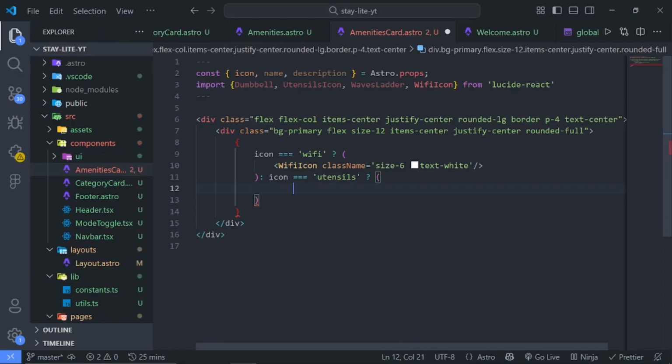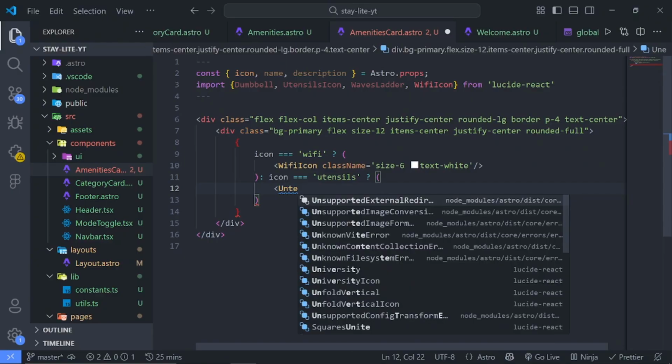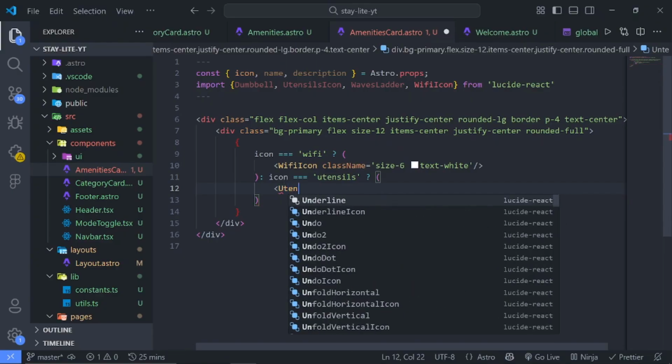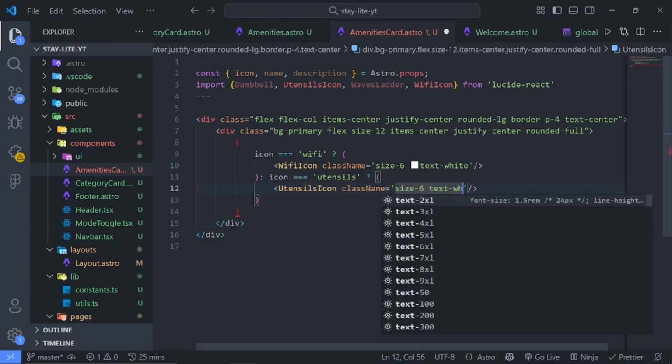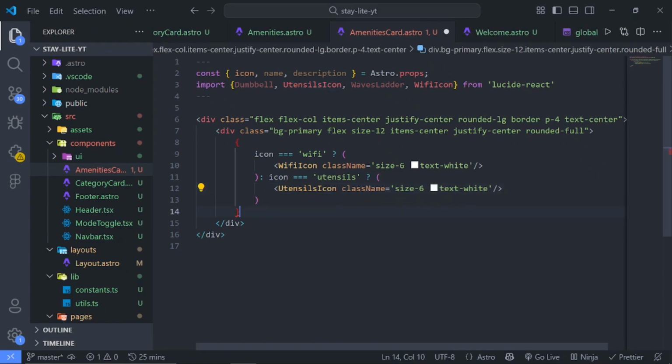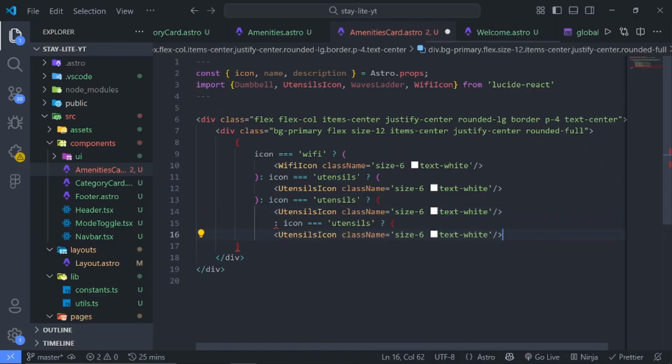Then the same thing here, we just say utensils, if I can spell. Okay, there's no n, so utensils icon, and still the same className as well. So size 6, text white. So let me see if I can copy this 2 more times. So copy it like so, say 1, and copy another one again.